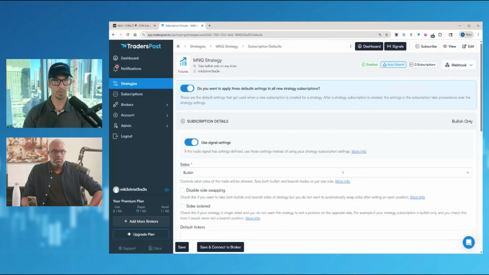The way that TradersPost works is you essentially have your signals. Your signals are going to come from a place like TradingView. You'll have a strategy. The strategy is the place where you send all of those signals, and it includes the webhook URL. And then you have subscriptions, and subscriptions are individual account connections to that strategy that have their own set of rules, and they can draw those rules from the default template that we're working on right now.